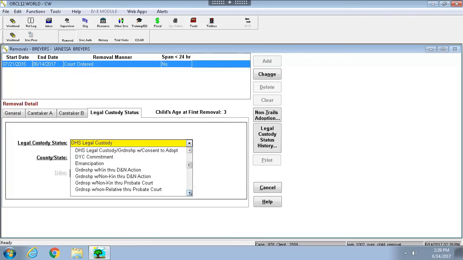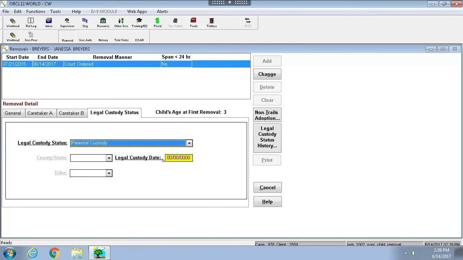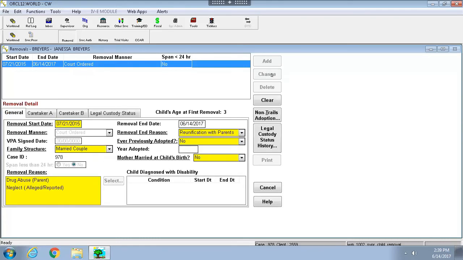And again, you have lots of options for this particular area of Trails, and you're going to pick the one that is most appropriate. So I'm going to click on Parental Custody, and let's say we had court earlier today, so I'm going to put today's date as well. Then I'm going to hit the Change button to save my work, and then you have completed the two pieces to end the service authorization, as well as ending the removal, as well as updating the legal custody status.